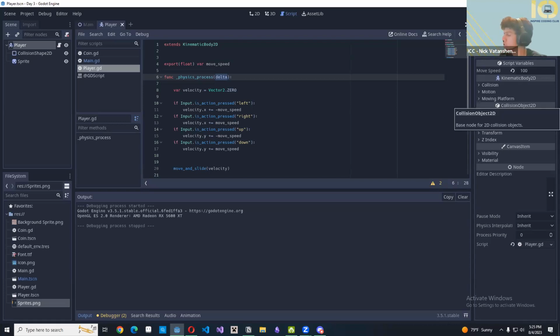Okay, well, delta is essentially like your FPS. It's like 1 over FPS. If you want to think about it mathematically, that's what delta is equal to. But simply it's just the time since the last time physics process was called, and that's in seconds. So it's going to be a very small number, probably like 0.0166, something like that, depending on how fast your game is running.